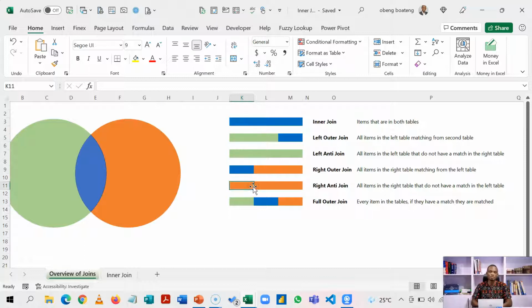Right anti-join, again, we are looking for items in the right table that do not have a match in the left table. And then the full outer join is where we bring these 2 tables together and we are interested in every item in both tables. If they are matched, we match them. Otherwise, we just bring the left and right tables together. All these different joins are available in Power Query.